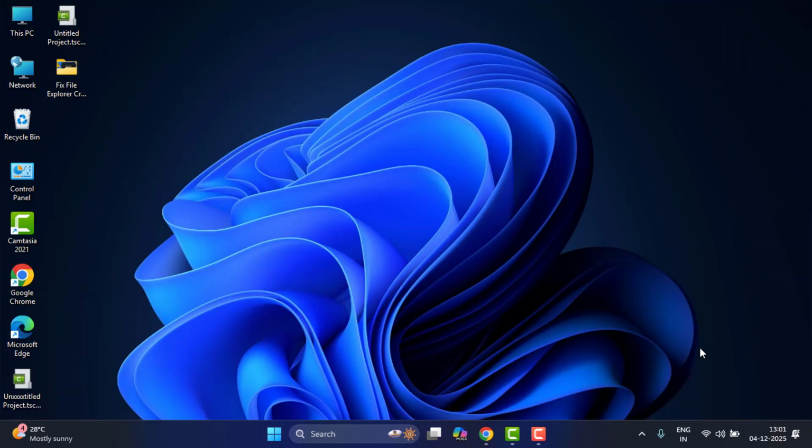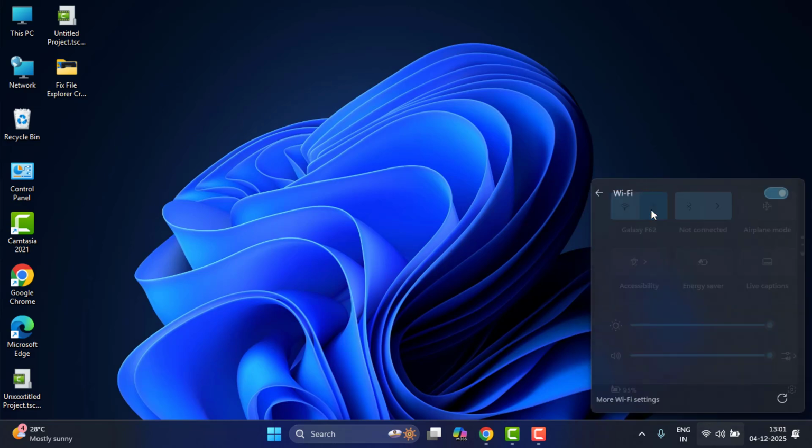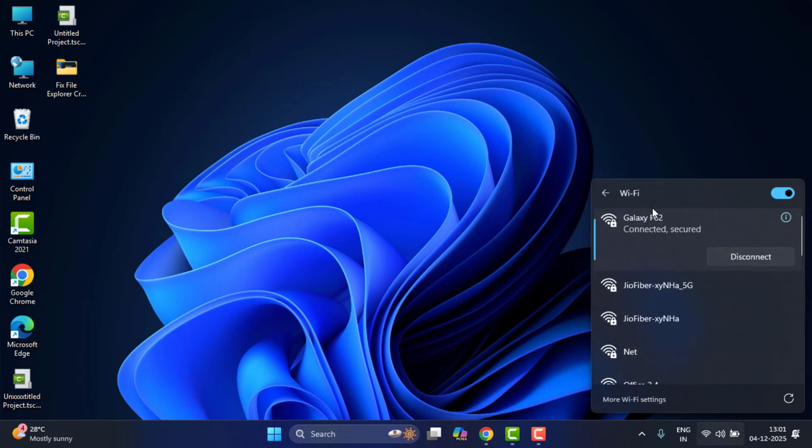One more important thing, guys: open your Wi-Fi settings. From here you need to check your Wi-Fi band, 2.4 GHz versus 5 GHz. You need to always select the 5 GHz Wi-Fi network only from the list to get high speed on your Wi-Fi. So that's it. With these proven steps, your Windows Wi-Fi speed should now be significantly faster and more stable.